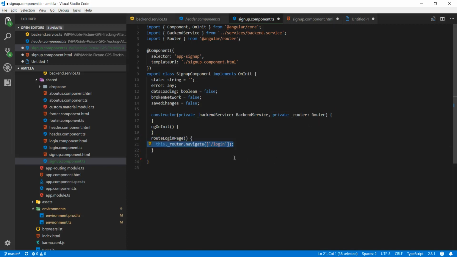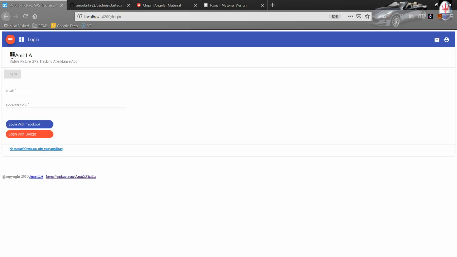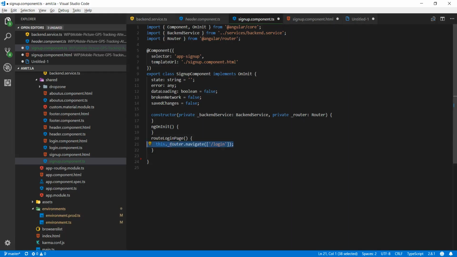So again, you can find all of this code in my GitHub repository. If you want to code along, you can just pause the video at different steps and start coding. Here what I want to do, suppose the user changes their mind at the last minute. He says, okay, you know what, I already have an account, so I want to route that user back to the login page. So that's why I created this function called router login page. It takes the user back to the login page.